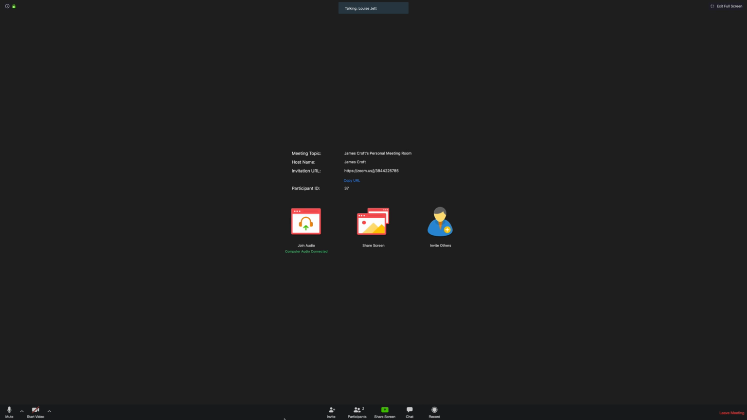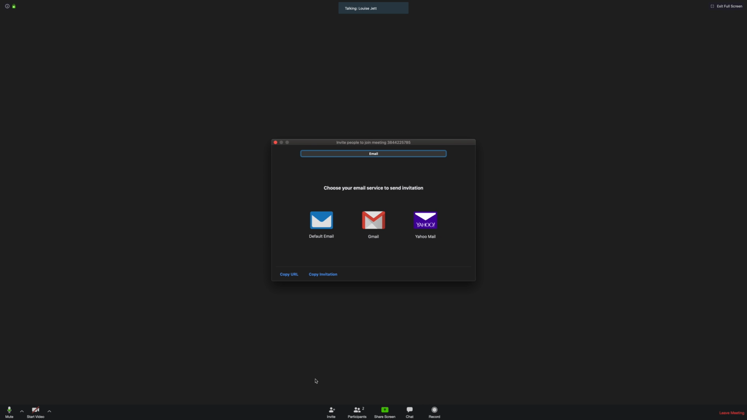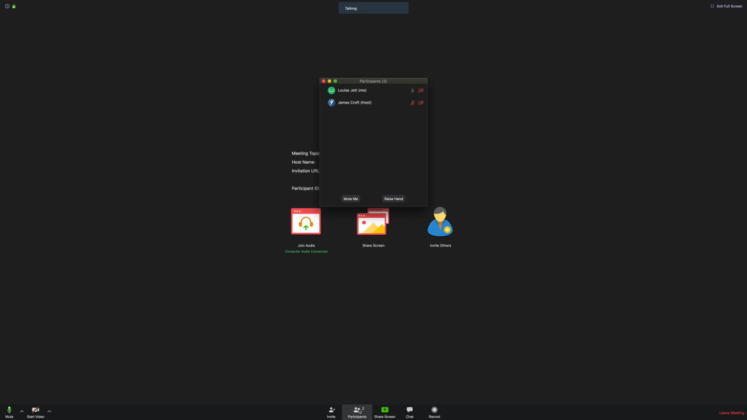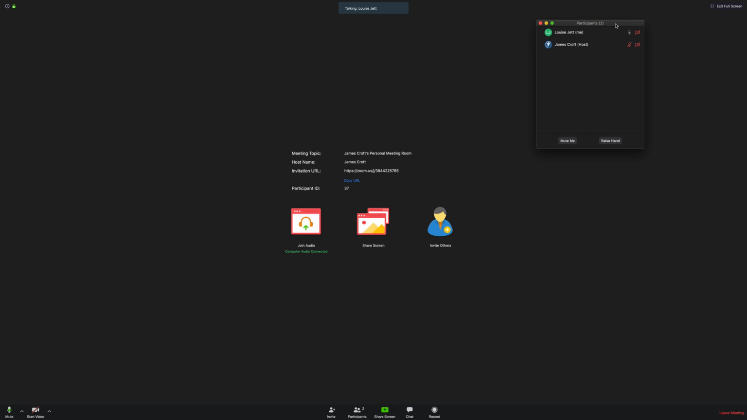Let's go over them. You can invite people to the meeting via their email address or a URL. You can also see which participants are here in the meeting. You can see it's me and James. I can mute myself, but I can also raise my hand from the participants panel. Next, I can share the screen if James asks me to do so, or the host of the meeting, and then I can chat.